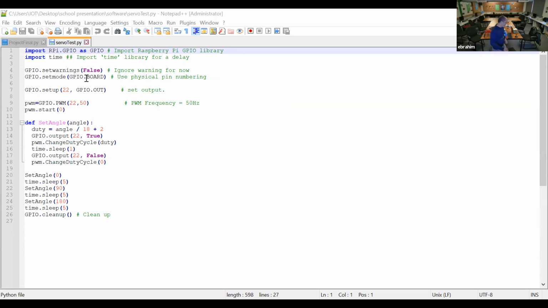So what we have here is that we are saying that pin 22 is the GPIO setup, pin 22 GPIO out, which is the set output. Then after that, we're going to tell you what we're going to do. We're going to use that one as a PWM signal. Okay, so the next line is PWM is equal to GPIO dot PWM, and we say 22, 50. The 22 is a pin number 22, and the 50 is telling you what frequency.